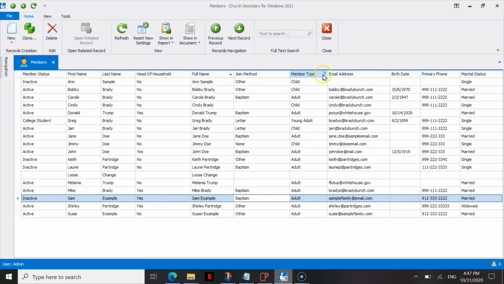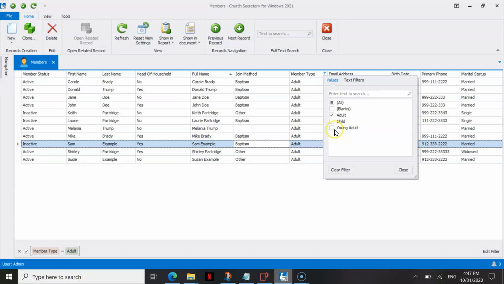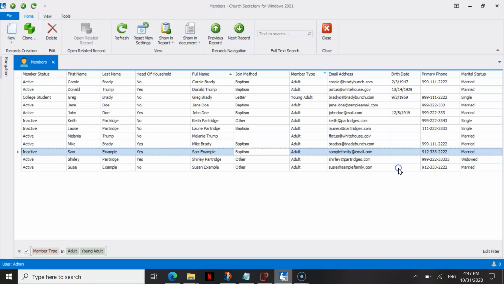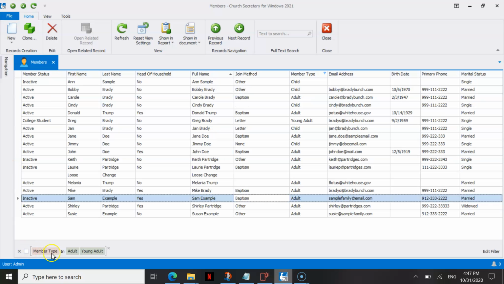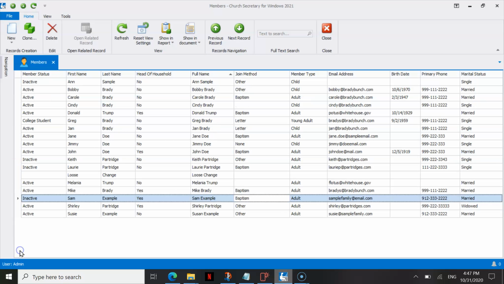If you wanted to search on member type, you can again do the same thing, say I only want adults and young adults. Down at the bottom, you'll see where the filter has been created for you. Now you could open this up in the query editor, filter editor, clear it. That's if you wanted to reuse it, just check the box again. But I'm going to take that completely out.